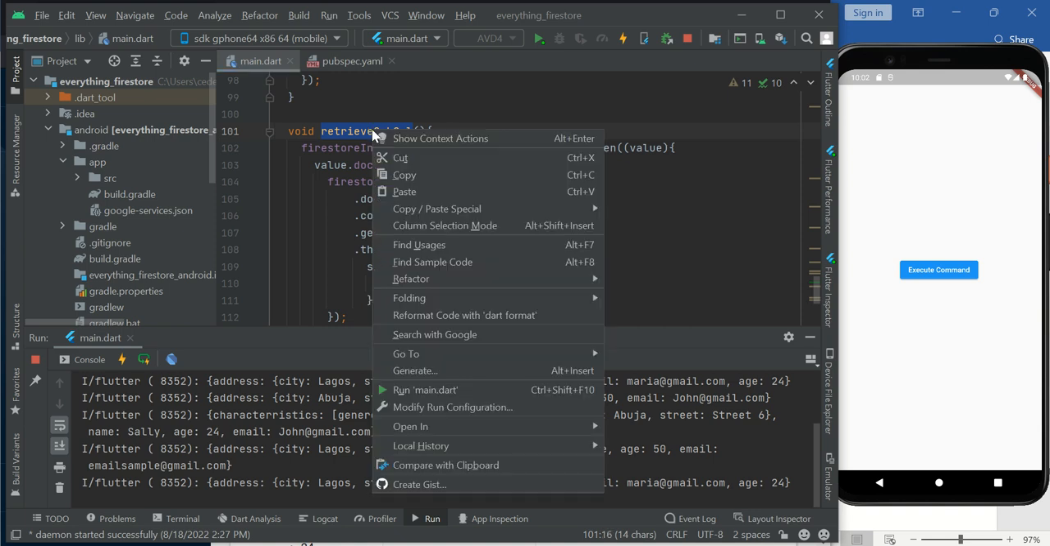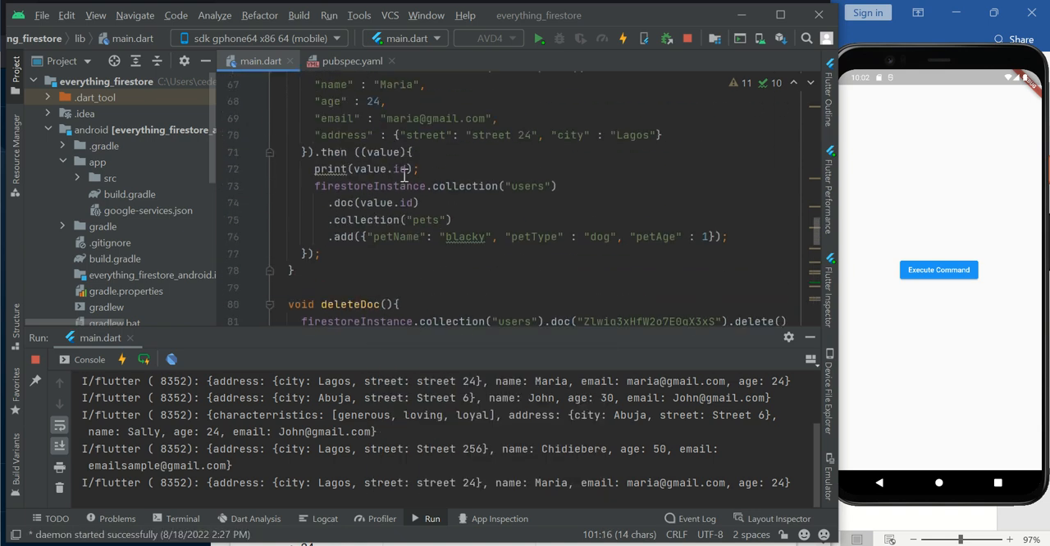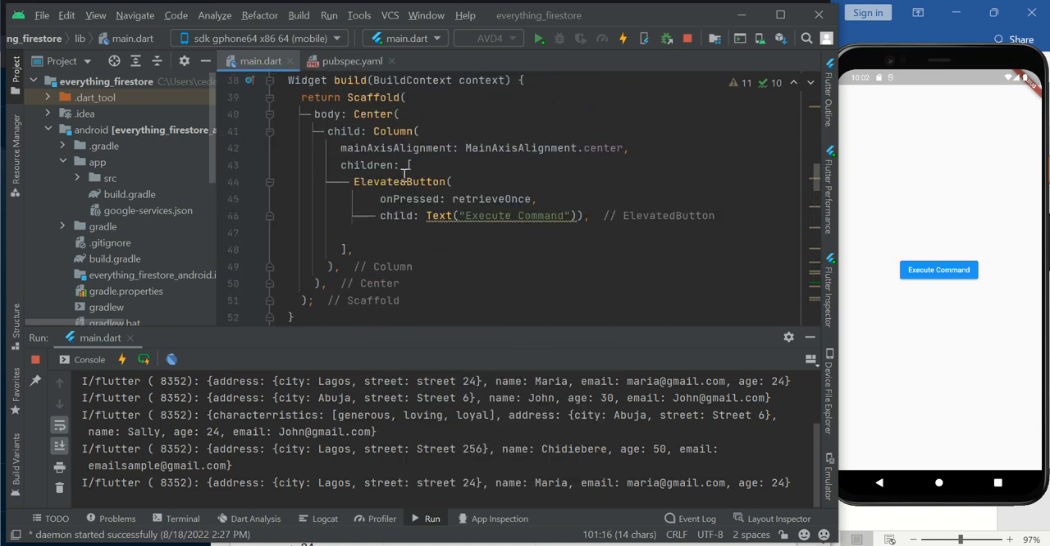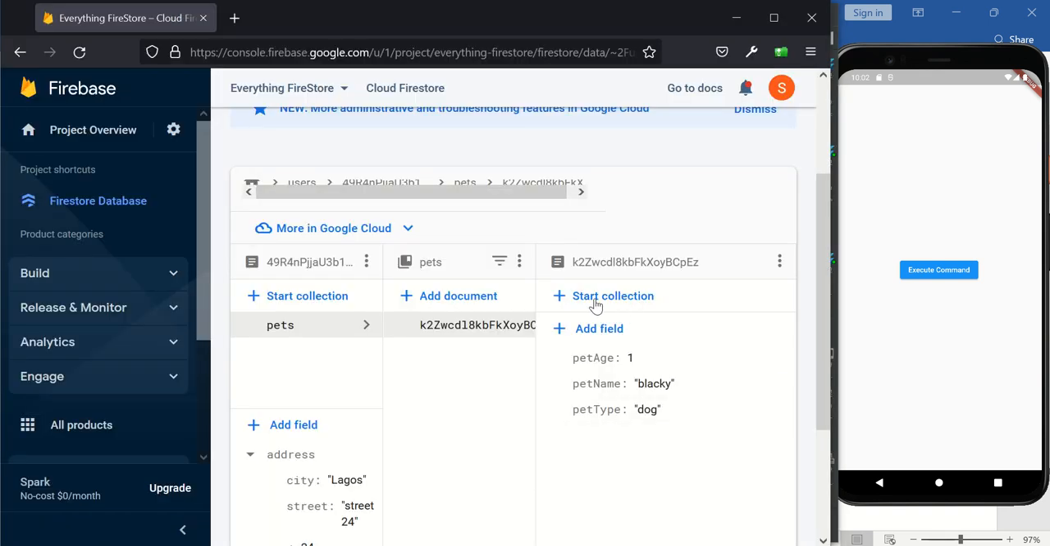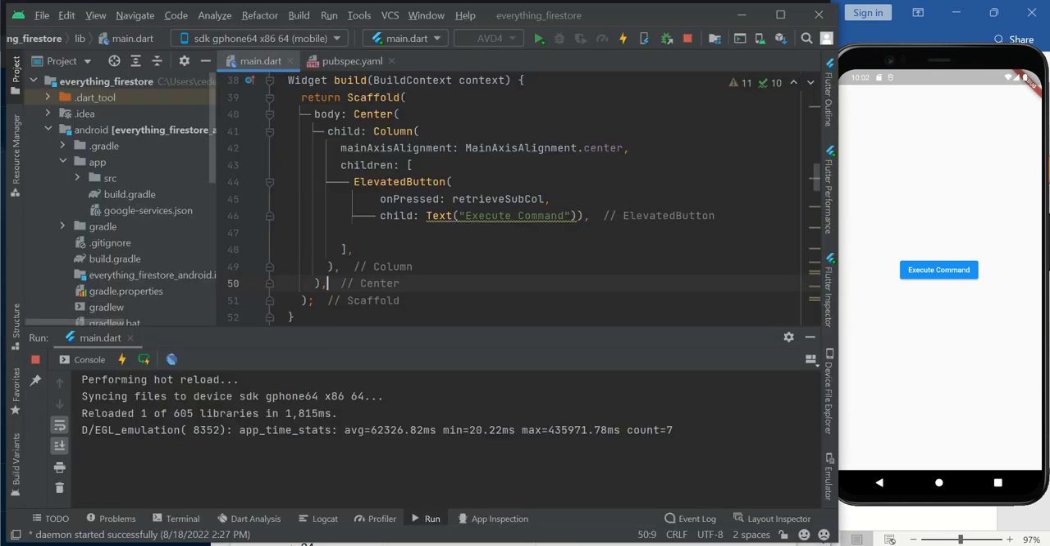So I'll go ahead and copy this and then put it in our command here. This is our command. This is it here. So I'm going to refresh this. Don't forget, back here we have only one pet, and it's found under this ID here. And the name of the pet is Blackie, type is dog, and pet age is 1 year. So I'll go ahead and execute this command now.